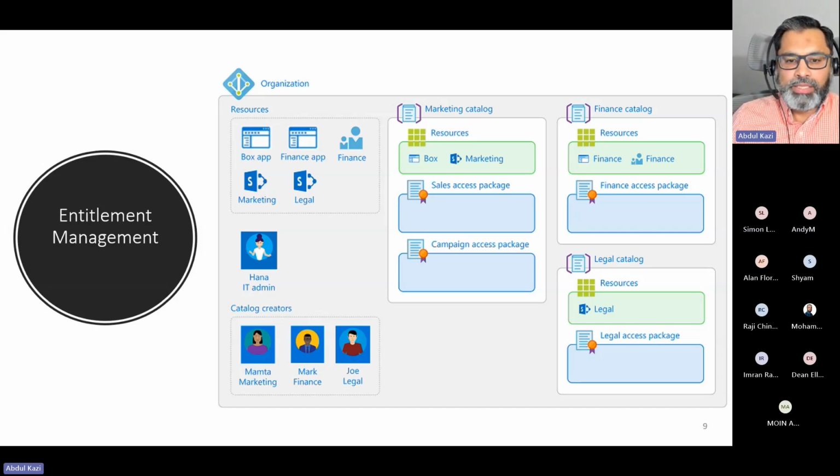And as we can see, this has two different access packages: sales access package and campaign access package. The good thing is you can apply different policies depending on the use case. One might be for internal users, the other might be for external users, and then there might not be any access reviews required. It really depends on what the requirements are. You can tweak your policy based on the requirements.